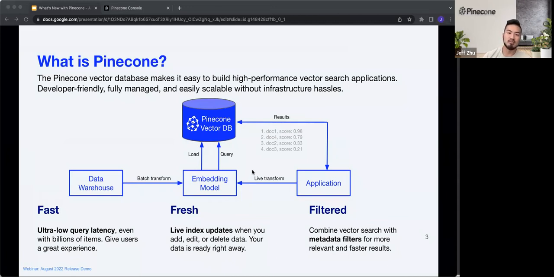And last but not least, filtered, which is a very common ask for many vector search applications and search in general. You want to be able to combine vector search with metadata filters, so you can narrow down your search scope and find the most relevant results, as well as potentially increase your query performance as well.